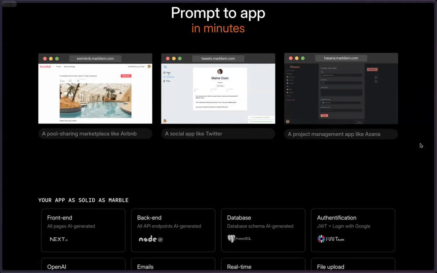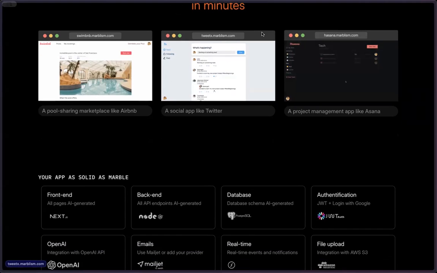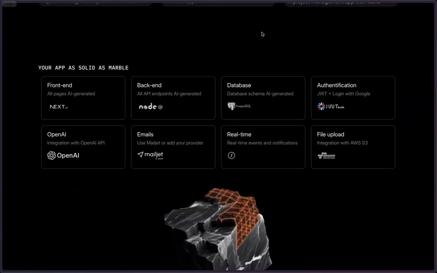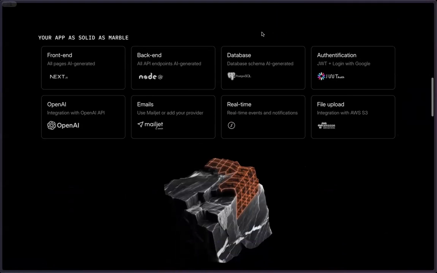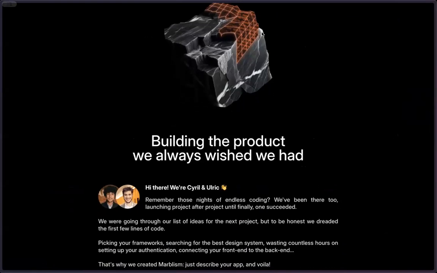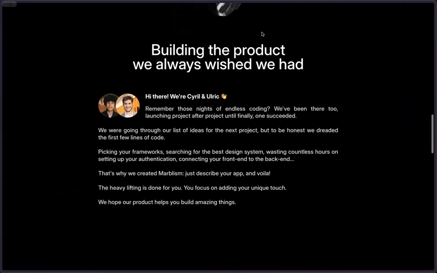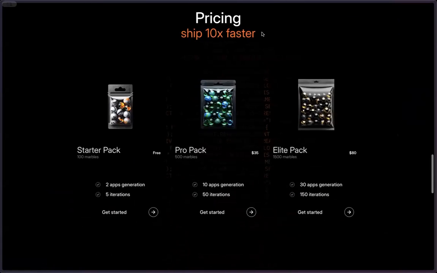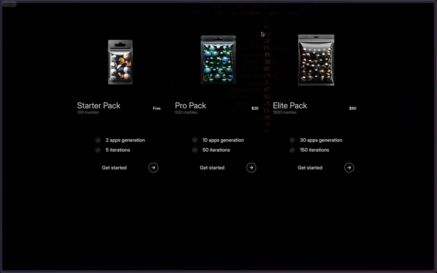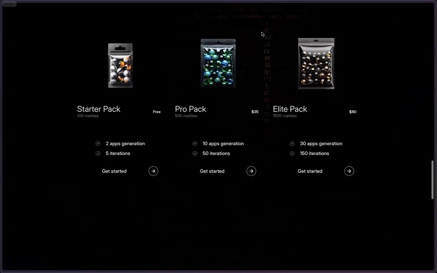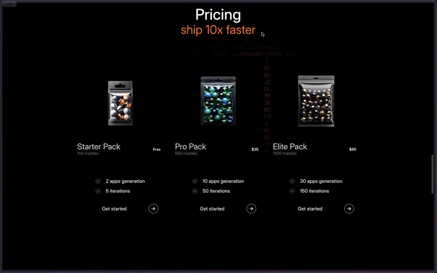Prompt to app in minutes. Boy, we're seeing a ton of these nowadays, aren't we? Your app as solid as marble. That's weird, but okay. Rock solid, buddy. It's rock solid, I guess so. All right. 100 marbles. All the marbles.